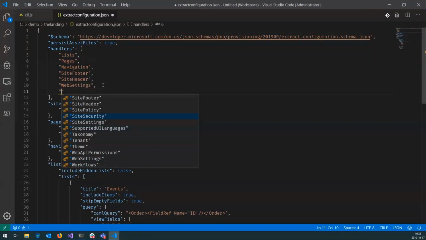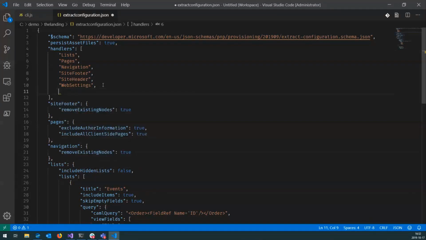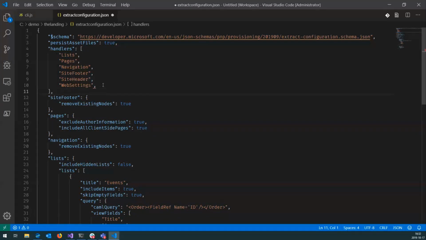Then for some of the things that we're exporting, you can make specific settings. For instance, for the site footer here, we can tell it to flip the switch remove existing nodes in the extracted template to true. It will not remove the nodes from the site that you're extracting from. It will just, in the template that we create, flip that switch to true, meaning that if you apply the template to an existing site, we will first clear out the navigation of the footer.